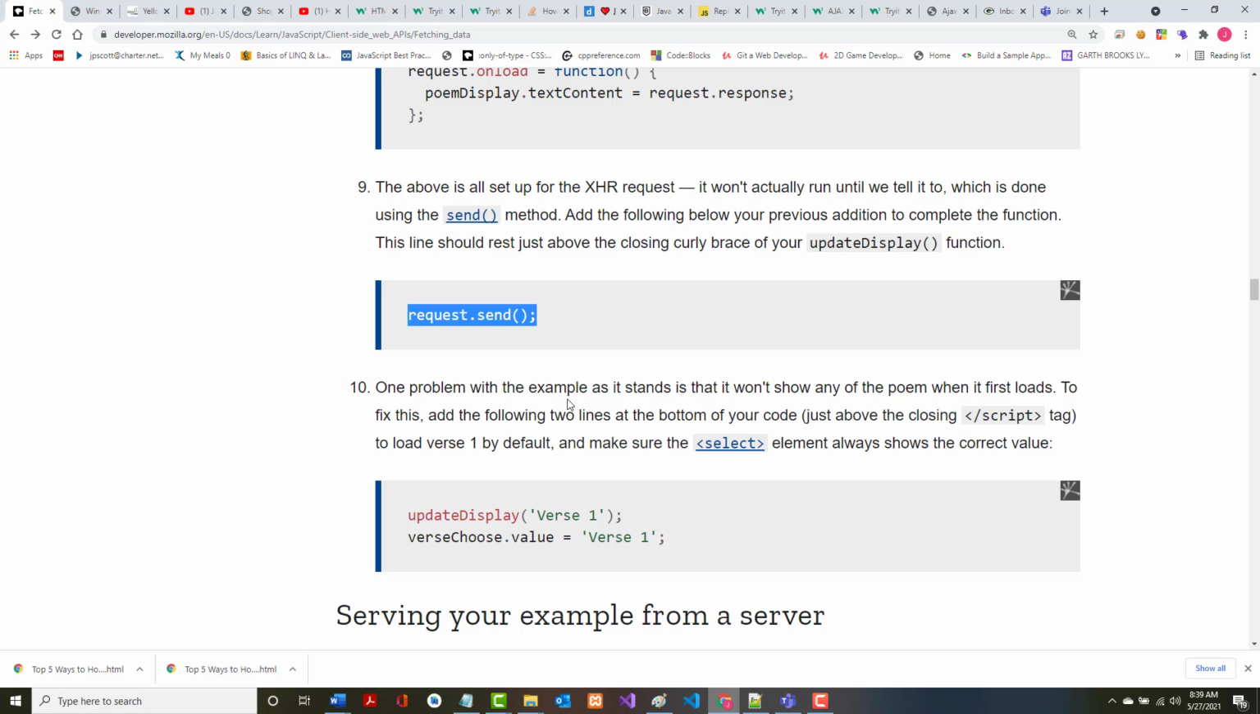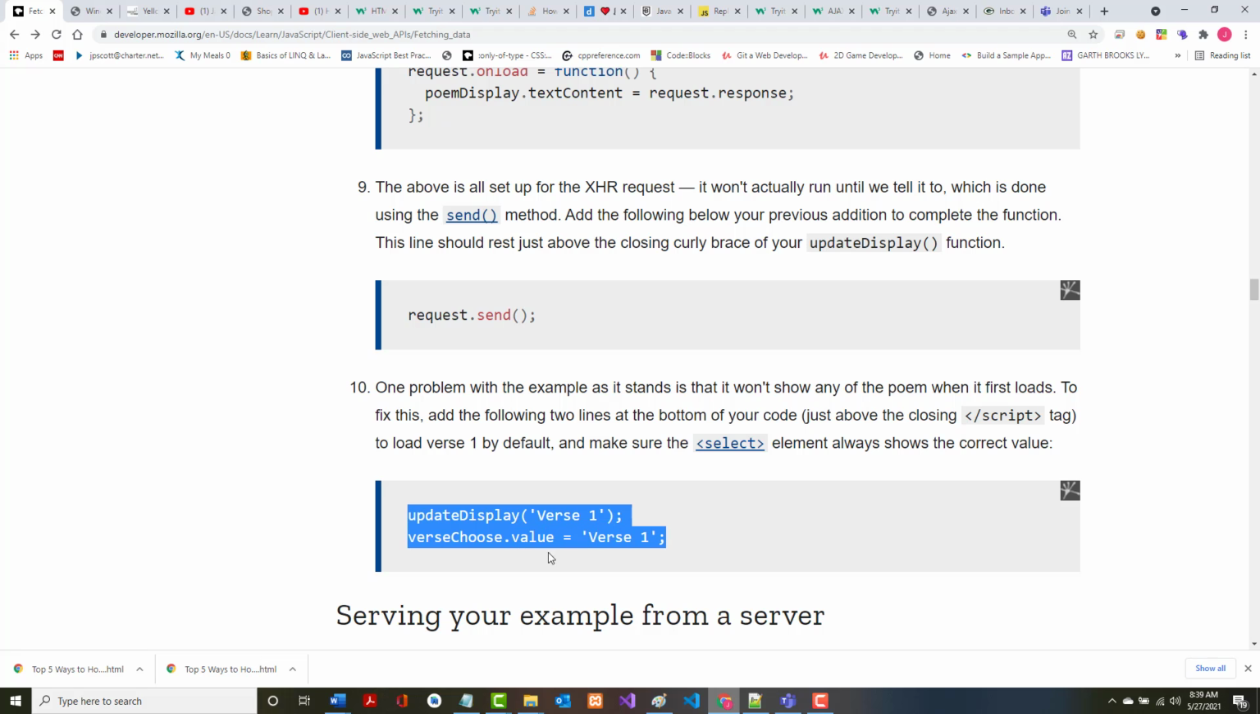One problem with the example as it stands is that it won't show any of the poem when it first loads. To fix this, add the following 2 lines at the bottom of your code just above the ending script tag to load verse 1 by default, and make sure the script element always shows the correct value.